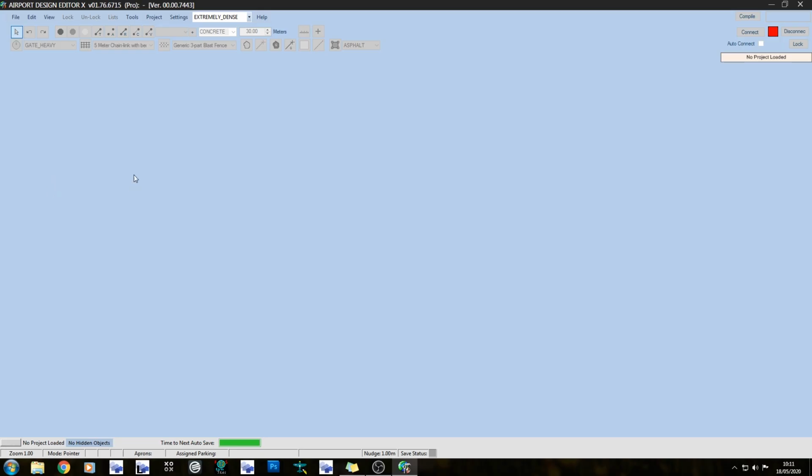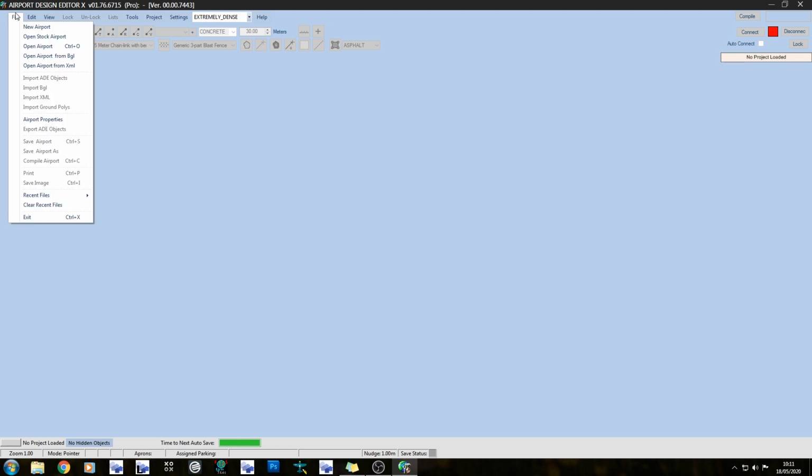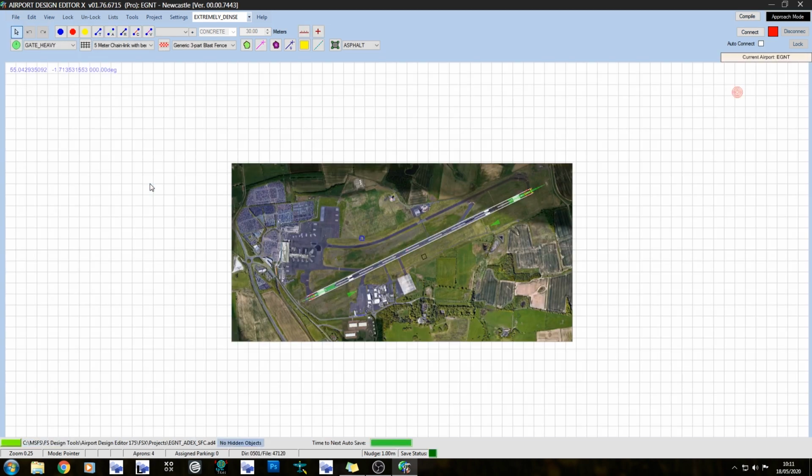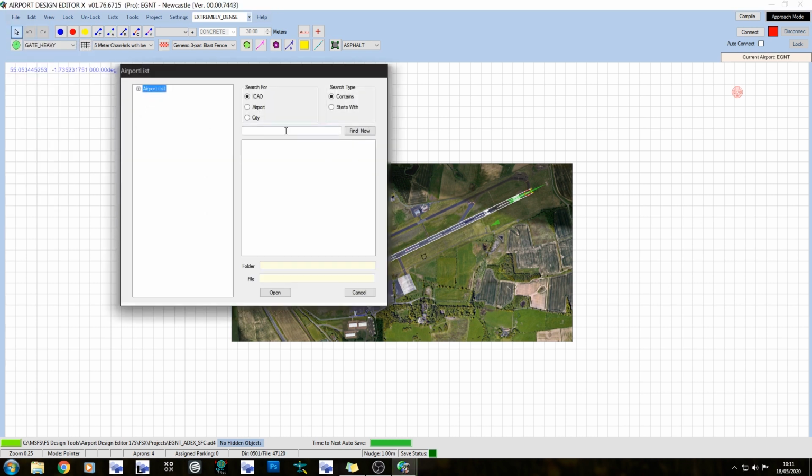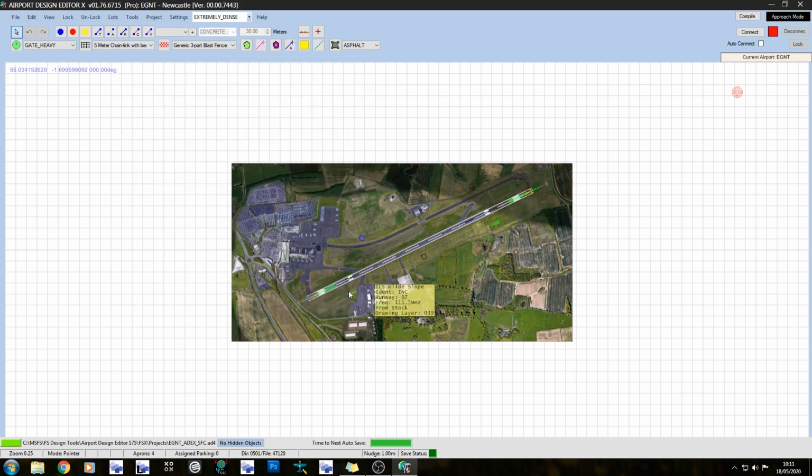So we're going to jump straight in and start using Airport Design Editor. Now for me, it's in my recent projects. For you, it will be in Stock Airport. So click Open Stock Airport, type in EGNT, click on Find, and then just double click on the airport that pops up, which should be Newcastle.